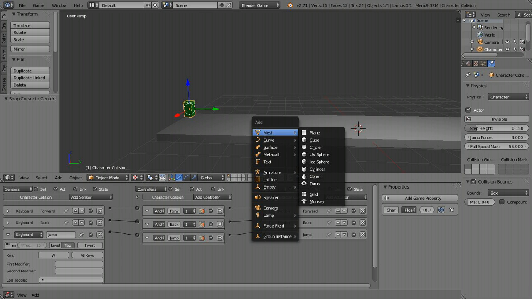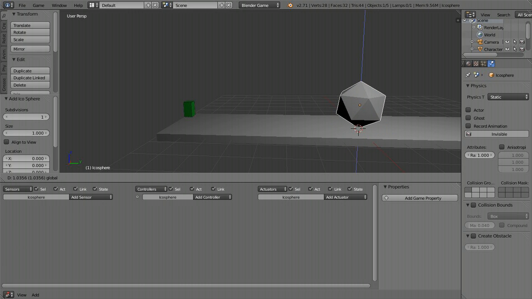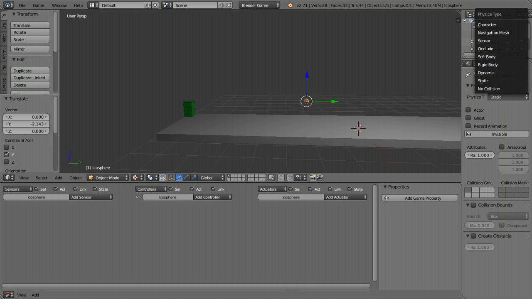First thing we want to do is create an isosphere, and we'll change that to one subdivision just to make things a little easier on the CPU on your computer. We'll scale that down a bit. And right now we're just making it this size so it's visible. And we are going to change its physics to dynamic.